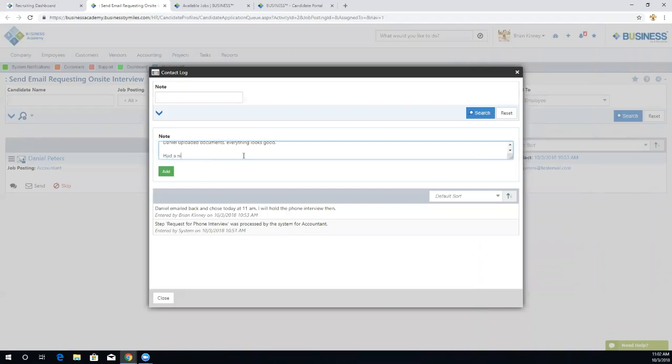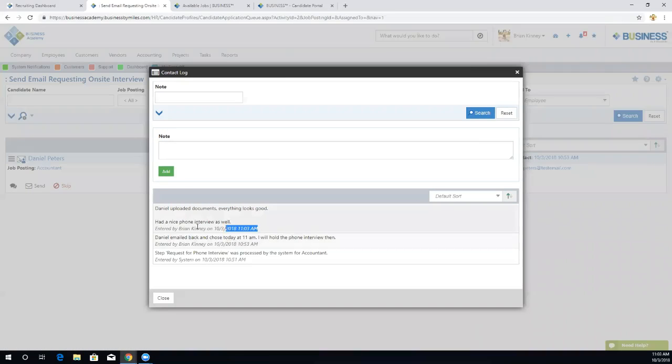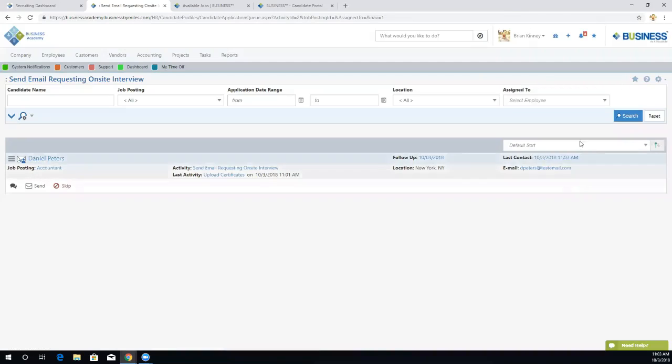Had a nice phone interview as well. So I'll just click add, and we can add that note. And again, that's going to be audited so we can see who entered it and when, and keep track of the progress. Now again, as I click close, that date is going to automatically change because we've added a new note within that last contact information.